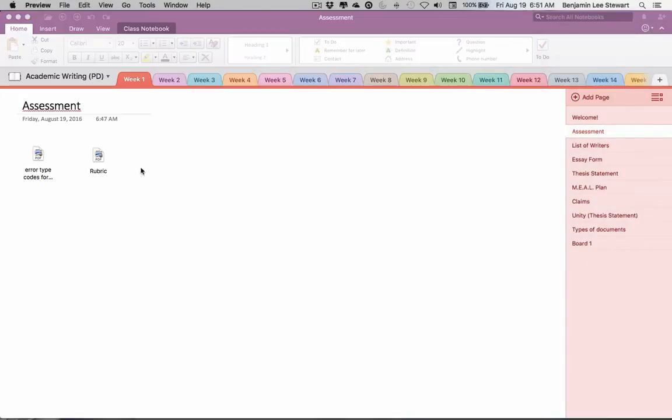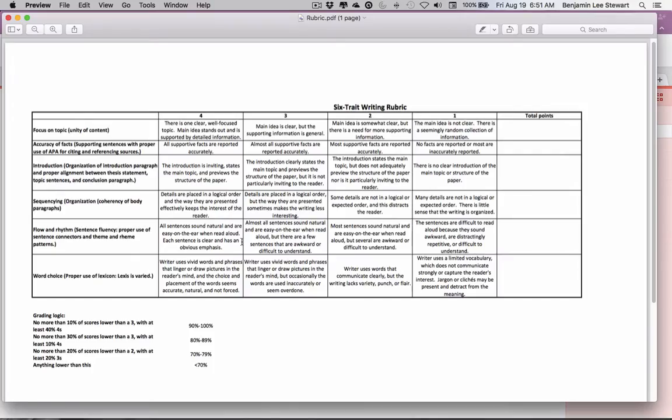The second document will be the rubric, and this is a 6-trait writing rubric. As you see here, this is an analytic rubric, and below you'll see the grading logic. The grading logic simply is how I convert these rubric scores to a percentage or a grade. So you can see here the 6-trait writing rubric will be looking at the following criteria.